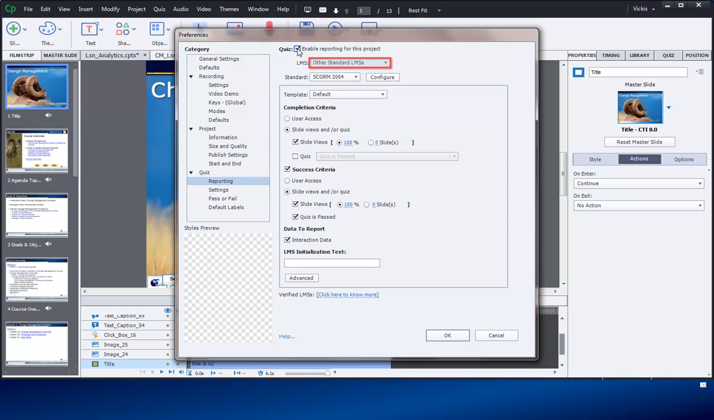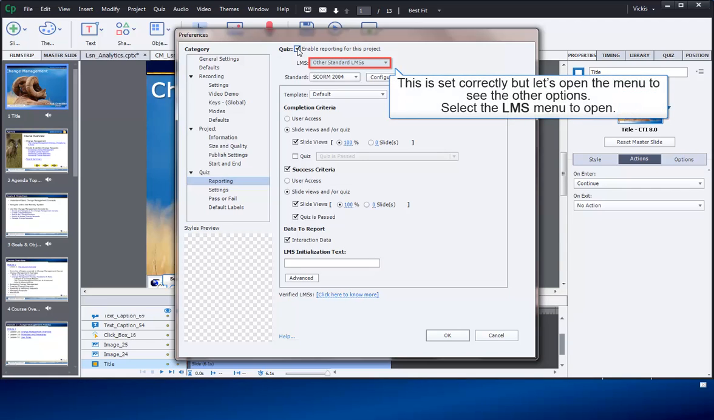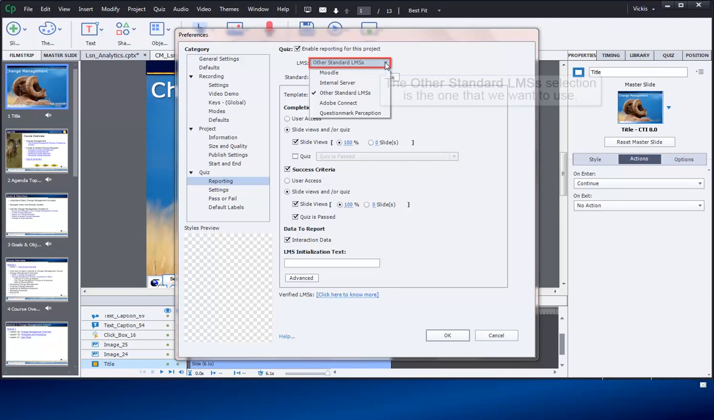Next, let's look at the LMS setting. It is set correctly, but let's open the menu to see the other options. We are using the Other Standard LMS option. Use that if the exact LMS you are publishing to is not listed. Be aware that the options change based on updates from Adobe. This is an older menu. In the latest version of Captivate, Perception has been replaced with Captivate Prime.